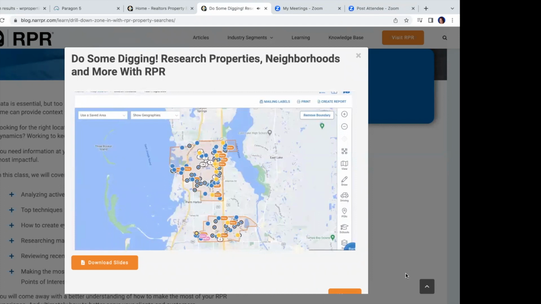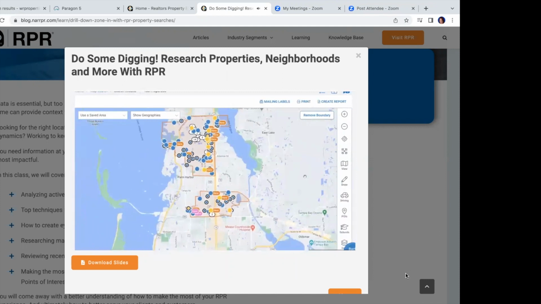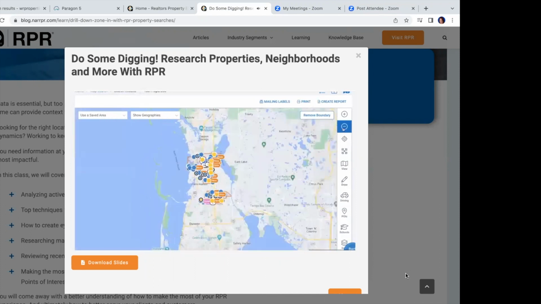It allows you to select multiple boundaries at a time. And then we also have our map tools over here. Our map tools, I just don't know what I could say about our map tools. I'm going to go ahead and remove our boundary.